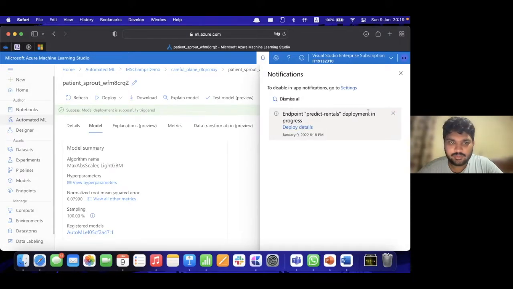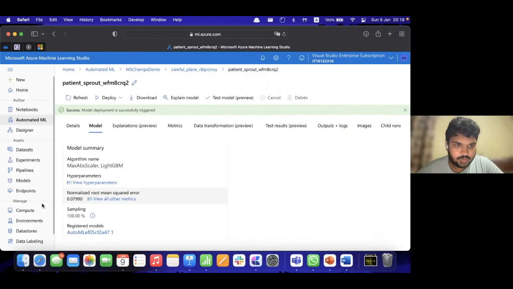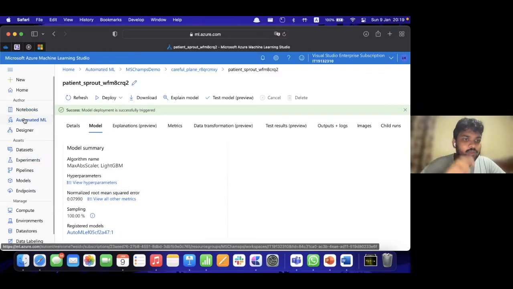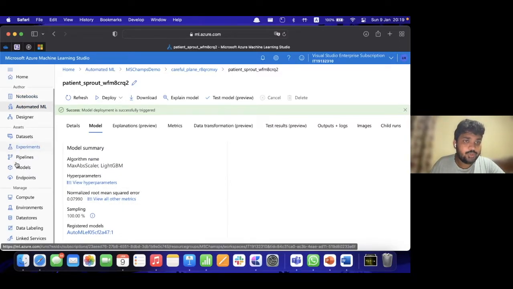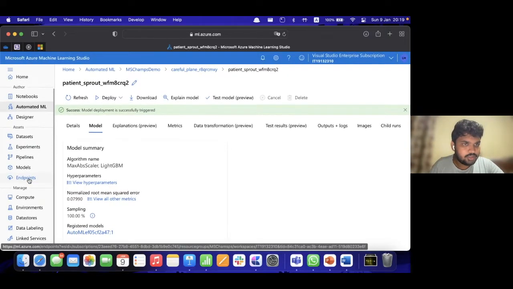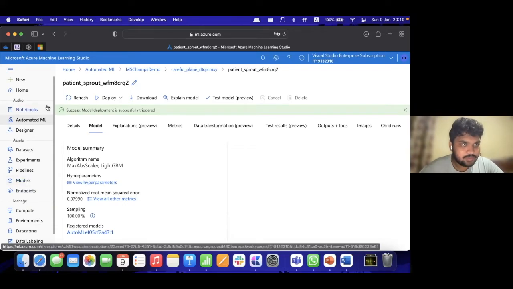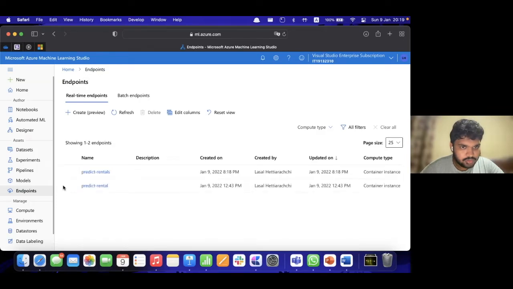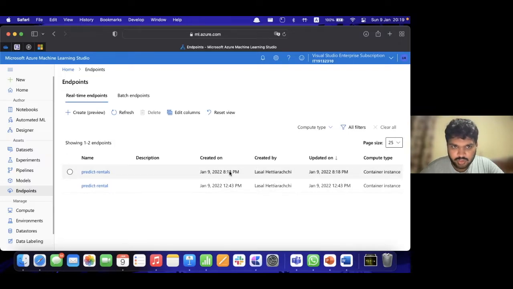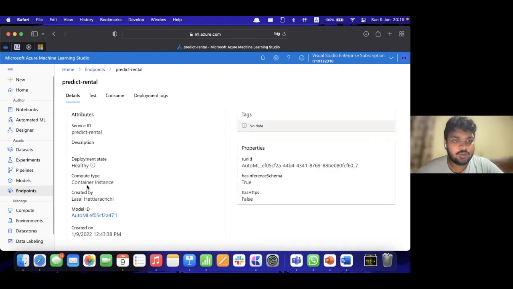It says that it is in progress. If you look here, the prediction model is running. So what I'll do is show you an already deployed machine learning model so that you can get an idea how that works. If I go to endpoints, this one was created now, and this one I did earlier. This one is already deployed. If you look at the deployment state, it is already healthy.